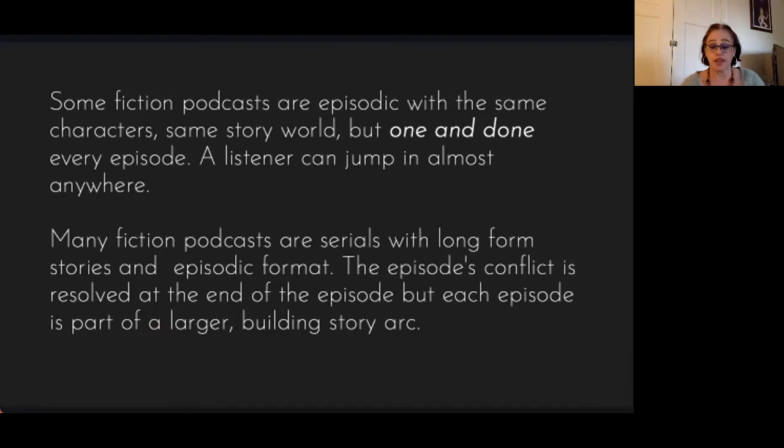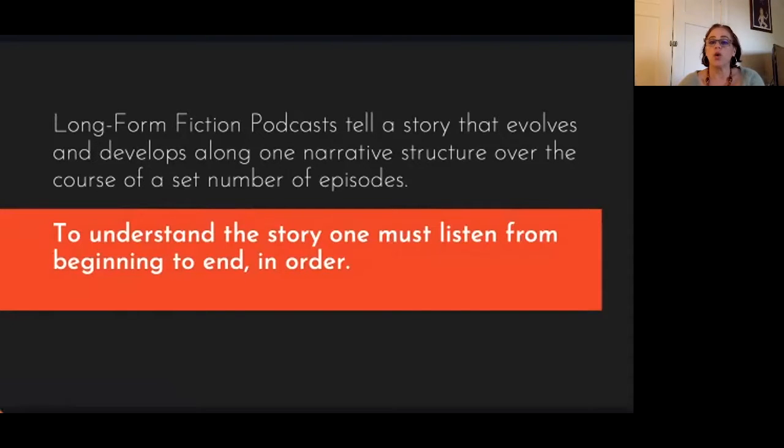Serialized literary podcasts, on the other hand, are sequential and have to be listened to in order as the story builds. Listeners make an investment for the big payoff and reveal at the end. You have a problem or conflict in every episode, and that engages the listener. But these subplots are all leading to a bigger story arc. Consider the TV show Mad Men. This is a good example of an episodic show with evolving plots. Now, compare this with Handmaid's Tale. This show is serialized with deep investment in characters, theme, and most of all, story. So to understand the story, one must listen from the beginning to the end in order.